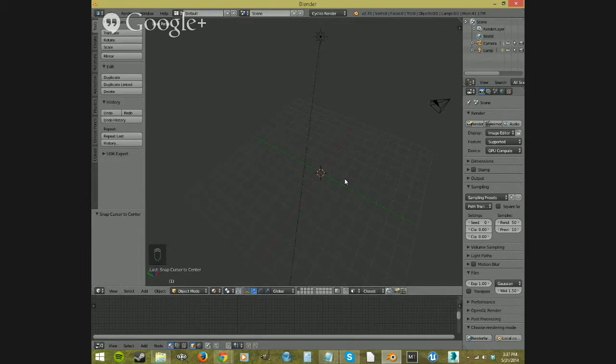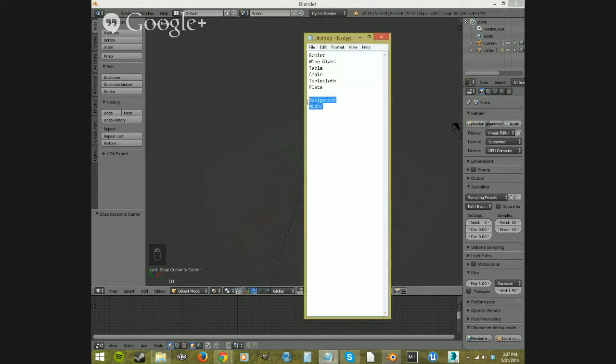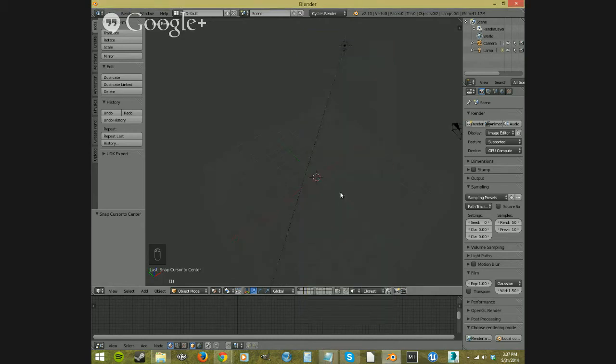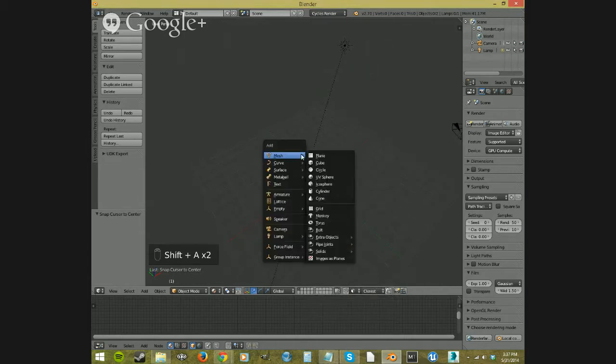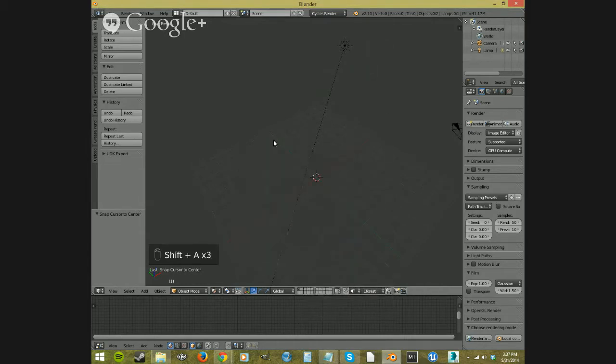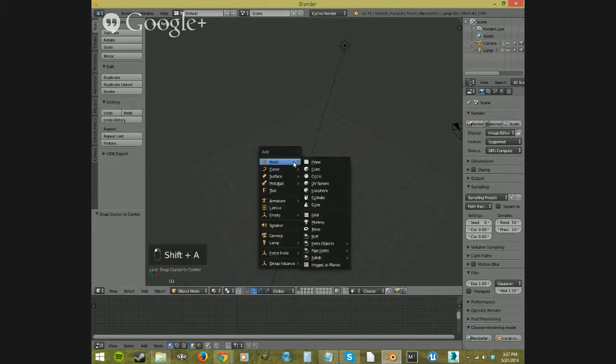Now, let's make something. So, what do I have here? A goblet. I can show you something neat. I'm hitting Shift A here. Shift A to add something. Or you can go right here to add, down on the bottom. It's the same thing. Shift A is a lot easier because then you don't have to move your mouse.